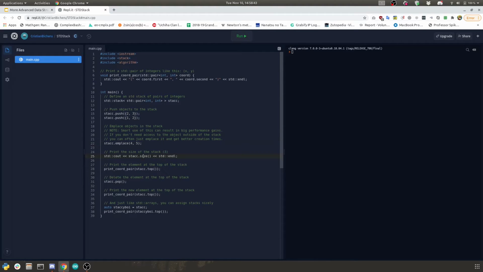And then, just like the other STL containers, we can get the size, and we can print that. We can print the element at the top of the stack using the print coordinate pair function we defined earlier. We can pop elements from the stack, which just deletes the top one. And then we can print the new one, which will be something else. And then you can assign them just like std arrays. You can just assign them, and it will copy the data. And then you can see that here.